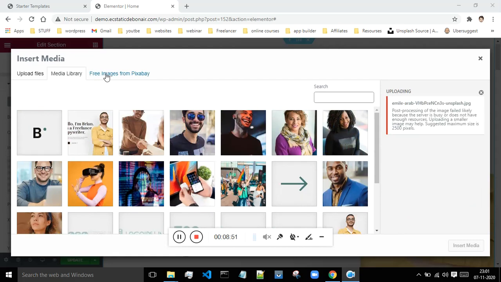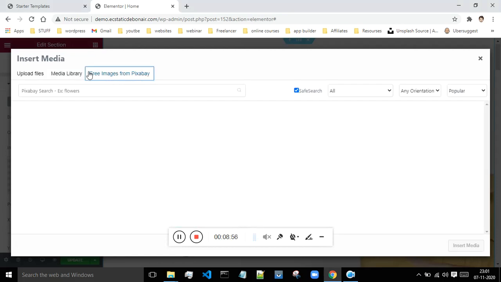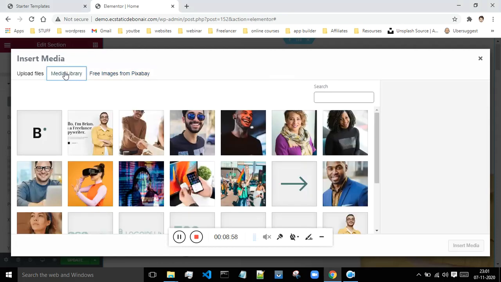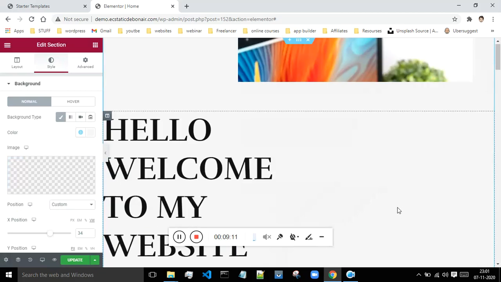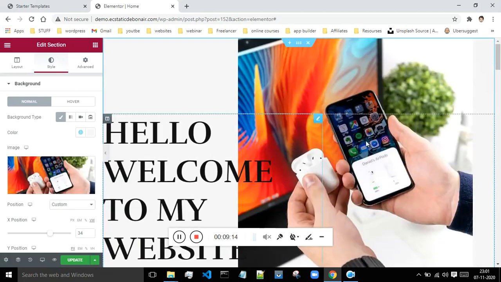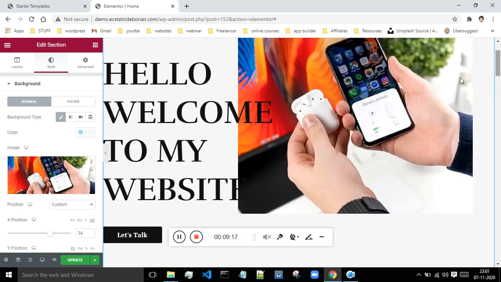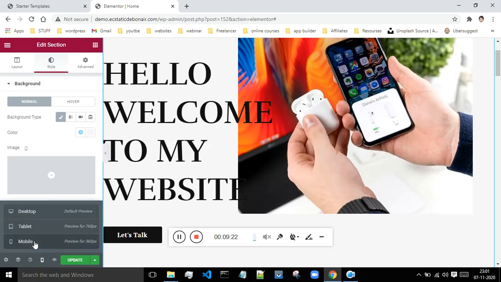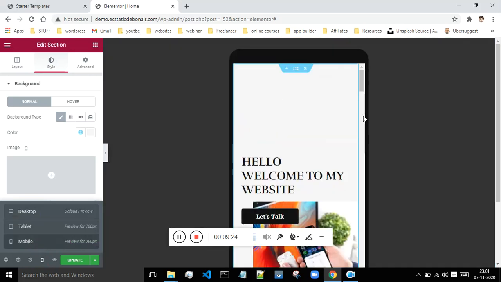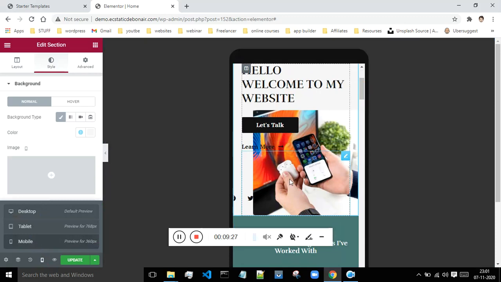If you don't want to use that image, you can even make use of these free images from Pixabay, and whatever images are available on your website, all these images you will get over here. Okay, so now let me just go with this image which is already present. I will say insert media, and now that image will be available on my site. And also make sure that whenever you make changes, you also preview it on the cell phone. You should also check how it looks on a cell phone and all. Okay, so this is how your website would be looking on a cell phone.